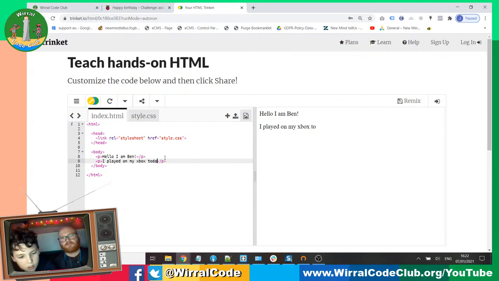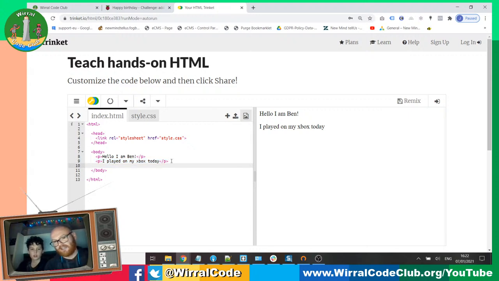All right. Another way to do things is, if we were to highlight that paragraph and copy it, and then we can paste it. So that's another way to do it.